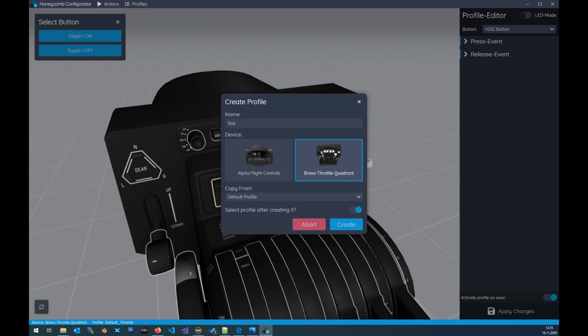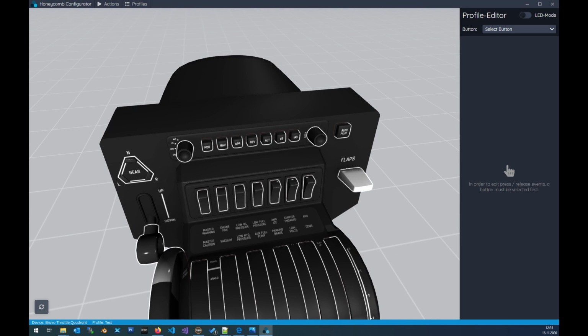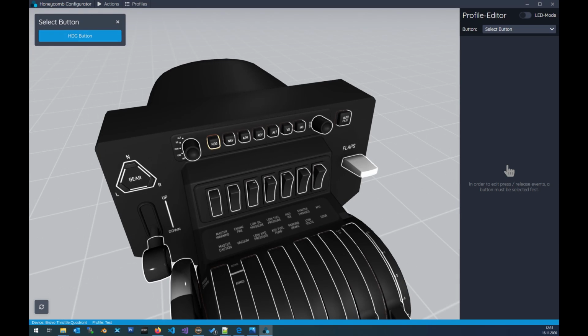After creation, we want to select that profile, of course. Great. Now we see that we still have the Bravo throttle quadrant and the new profile, test. So we select this button here, and now we have it in this list. We have a press and release event, and for this button, we just want a press event. So we go on press event, and now we want to tell the simulation, hey, come on, do something.